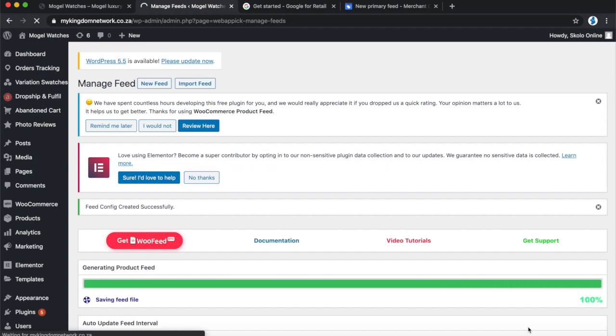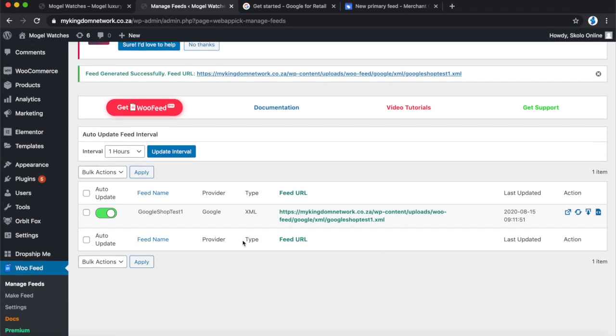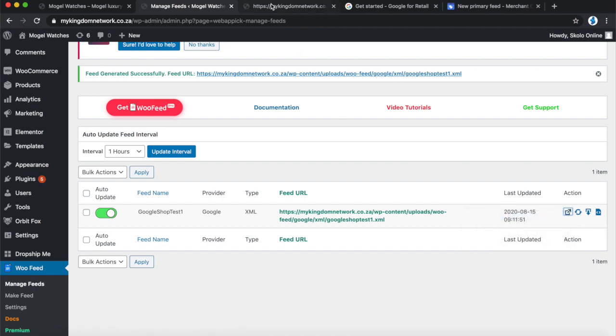So it's going to run this with the current products that you have in your store. It's called Google Shop 1, and it's going to give you a URL. So what you can do is copy this URL. You can view it. You can download the XML. You can view the URL. Obviously, it's an XML page, but let's just view it for our curiosity.